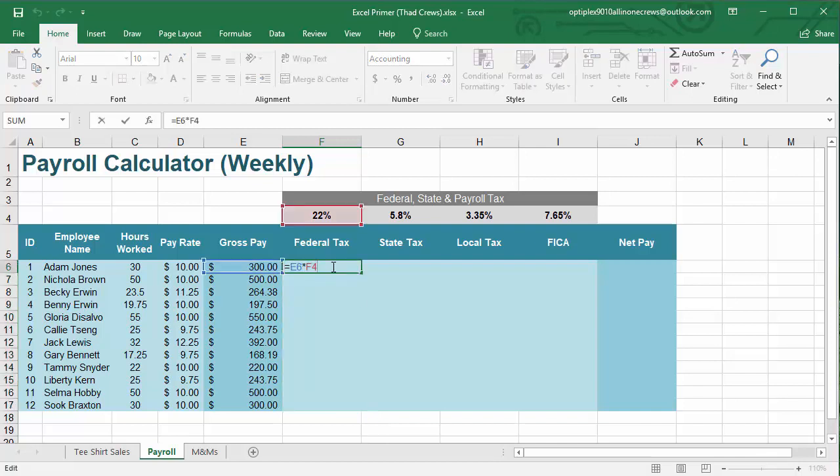What's wrong with copying this formula? As I copy down, do I want 300 to become 500? Yes. Do I want 500 to become 264? Yes. Do I want 22% to go down as I copy? Do I want it to become the federal tax label? No, I want this 22% to stay 22%. So I want cell F4 to always stay F4. And there's a function key for this, and it happens to be the F4 function key, which is a bit ironic since F4 in this case is the cell that I want to stay the same.